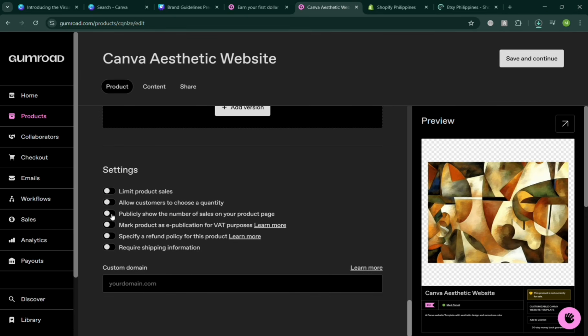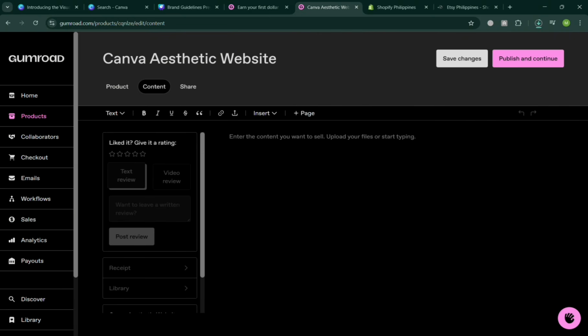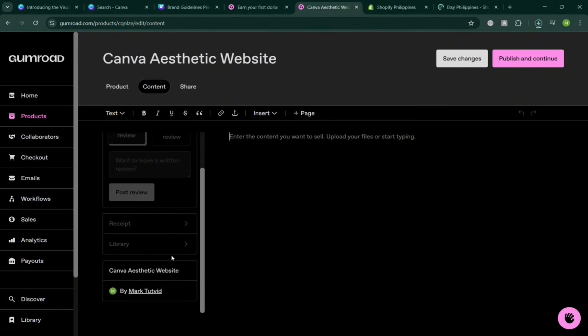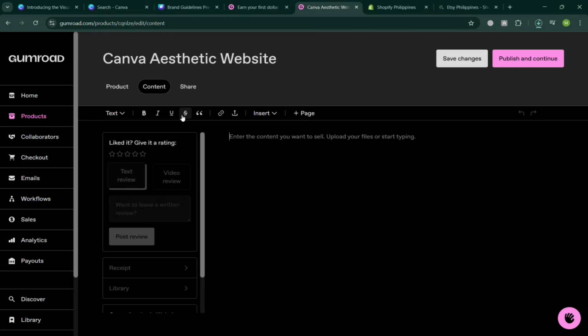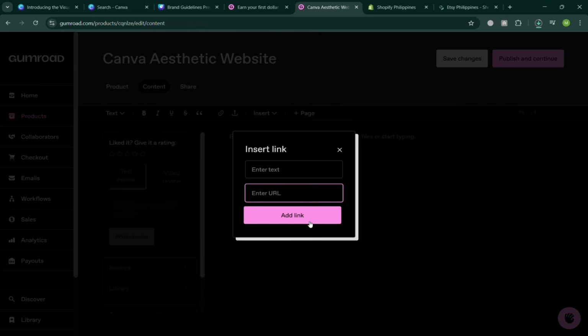And once done, you can now proceed by going to the content section on the top panel in here. And on this page, we can simply upload here the file that the customer can get once they try to purchase this template that we are selling. I'm going to insert here, for example, a link to my Canva file or the template where the customer can simply customize and download it on their own. You can enter here the text and also the URL below here.